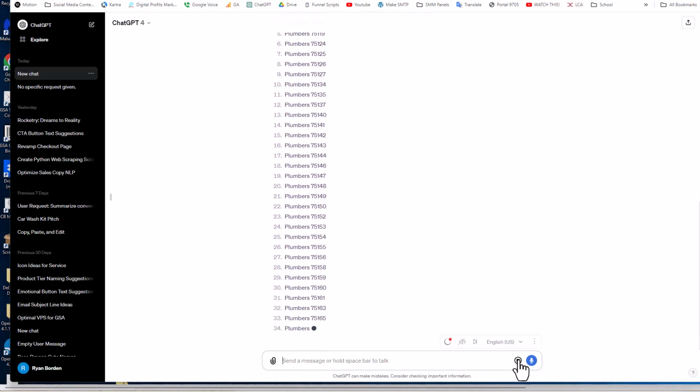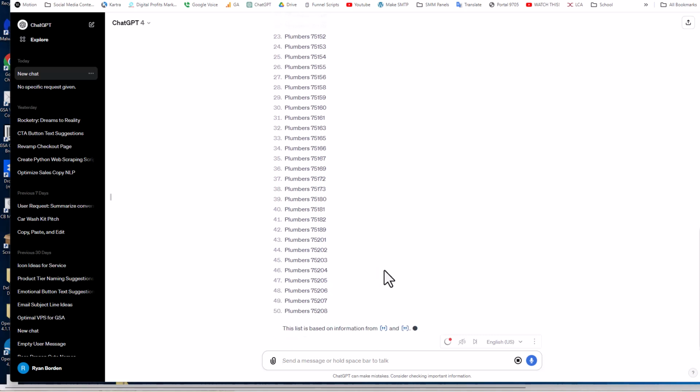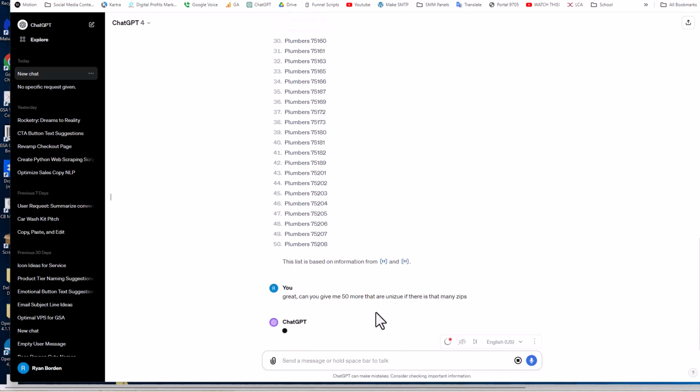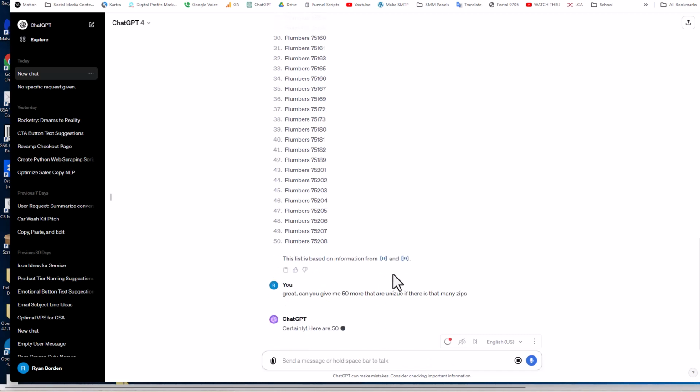It's going to just keep going, right? And ChatGPT is pretty cool, at least if you have a paid account, because now they have the option to continue generating. So what happens is, when it reaches its limit, you can just hit the continue generation button. Or you can say, great, can you give me 50 more that are unique, if there are that many zip codes, right? And it's going to start spitting out even more. So you can just keep going.